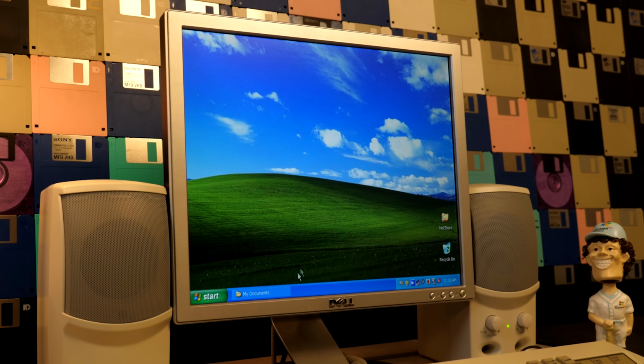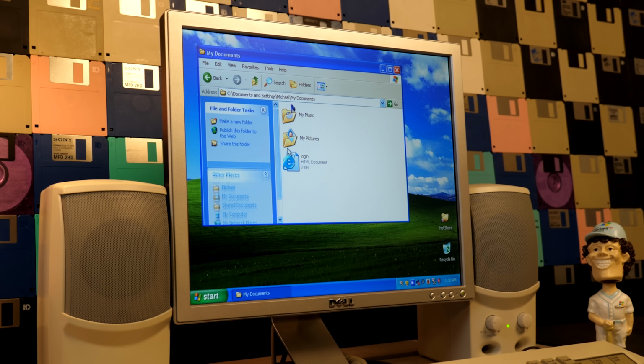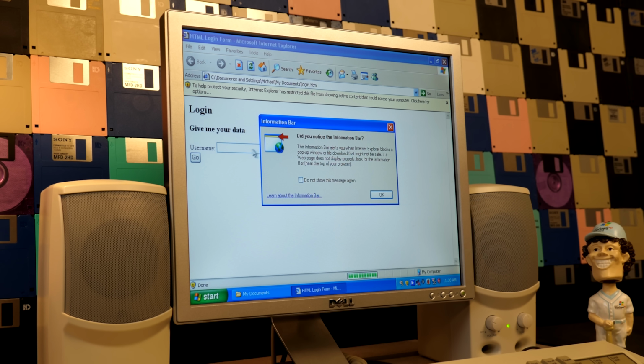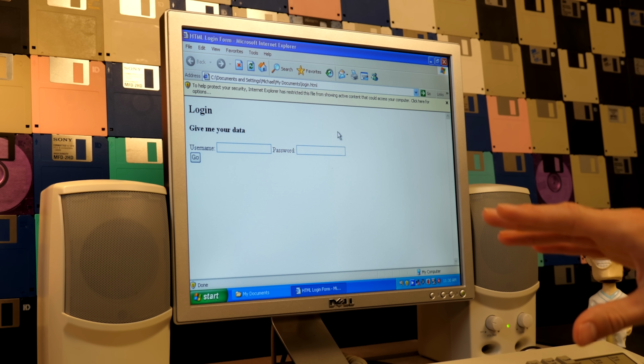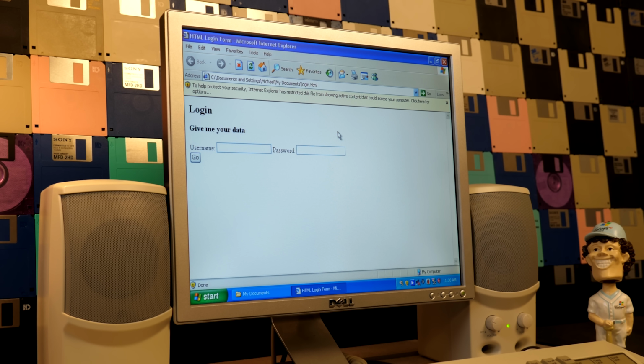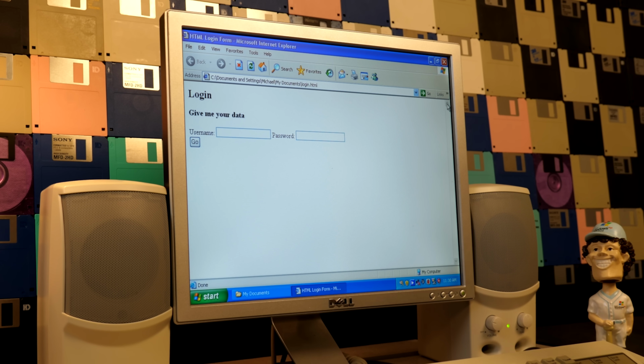So what I've done is I've thrown together a little HTML document that just has a basic username and password box here. And by threw together, I mean I just looked up somebody else's HTML and made some slight modifications to it. So I'll have the link down below of where I actually got this from.